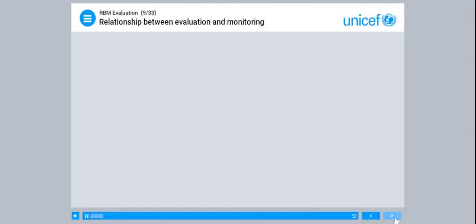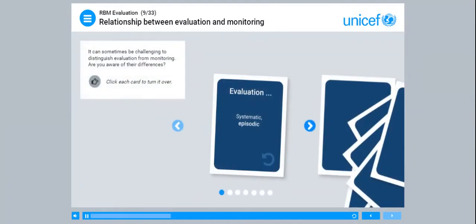It can sometimes be challenging to distinguish evaluation from monitoring. Are you aware of their differences? Click each card to turn it over.